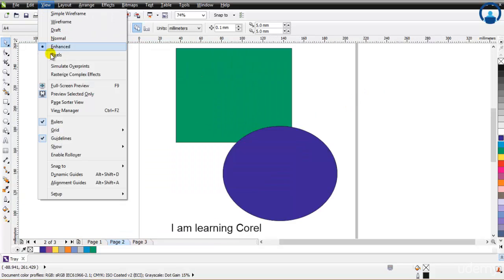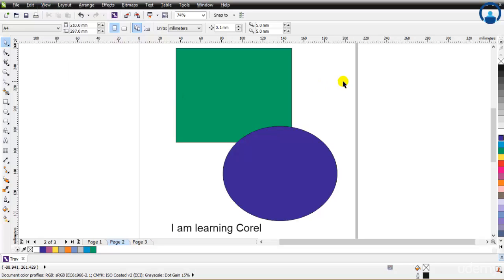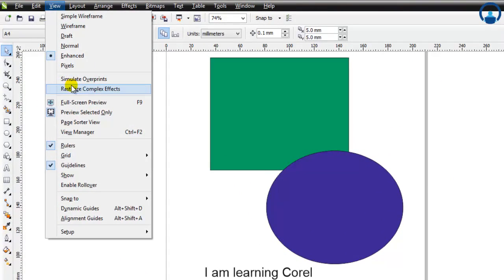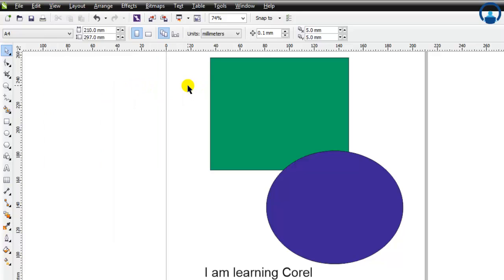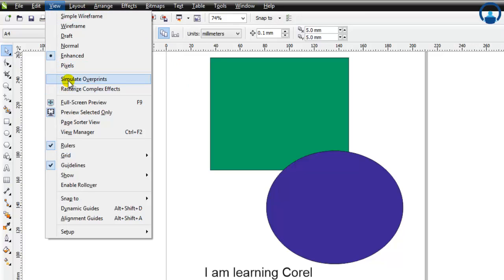Okay. Simulate Overprints and Rasterize Complex Effects are commands basically used for high-end printing, for color separation like CMYK. If you want to print objects in different colors like CMYK, cyan, magenta, yellow, black, or RGB, these two commands are used: Simulate Overprints and Rasterize Complex Effects. This is basically used for printing.